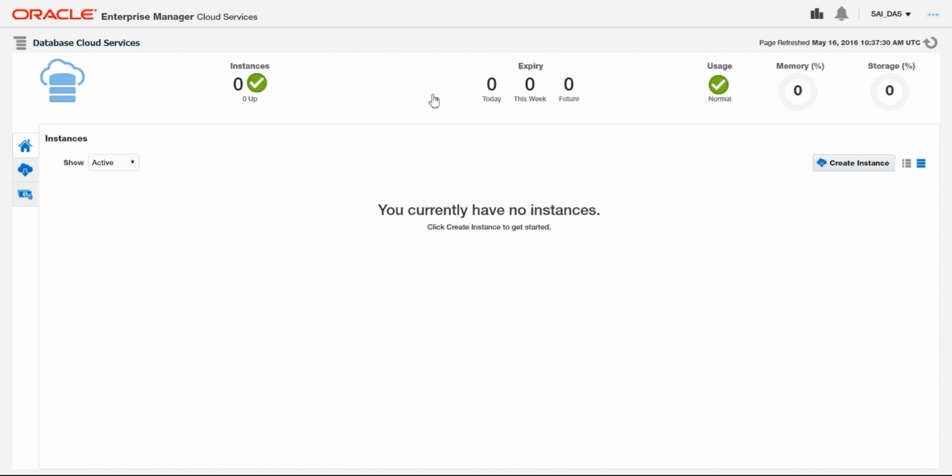We are now placed on the Database Cloud Services page. Again, there are no instances that have been created by this user so far. In the corner of the screen, we can see the memory quota and the storage quota. So we can see that the self-service user SIDAS has been allocated 16 GB of memory in total for all the instances and 100 GB of storage. These were limits set by the self-service administrator.